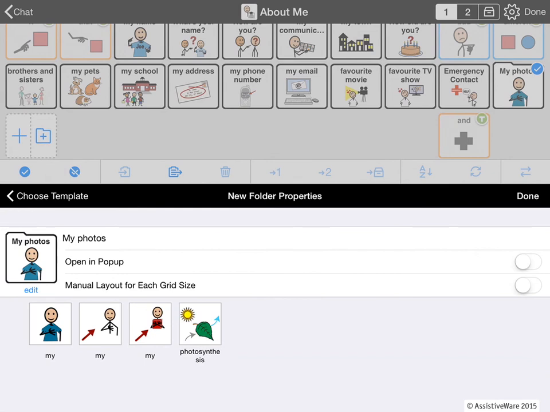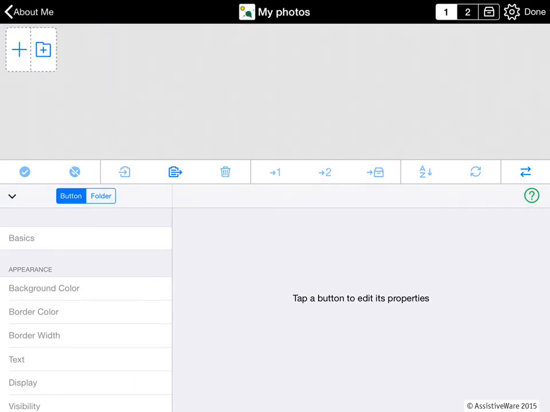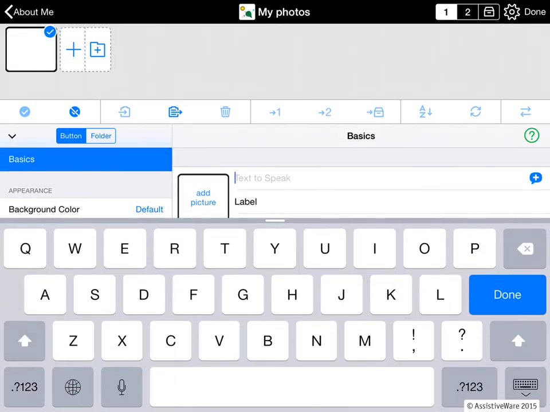Okay, I actually like this picture. So that's what I'm going to select, and I'm going to be done now. I open the folder, and I'm going to add a few photos there. So I tap plus. Let's do a butterfly. Oops.